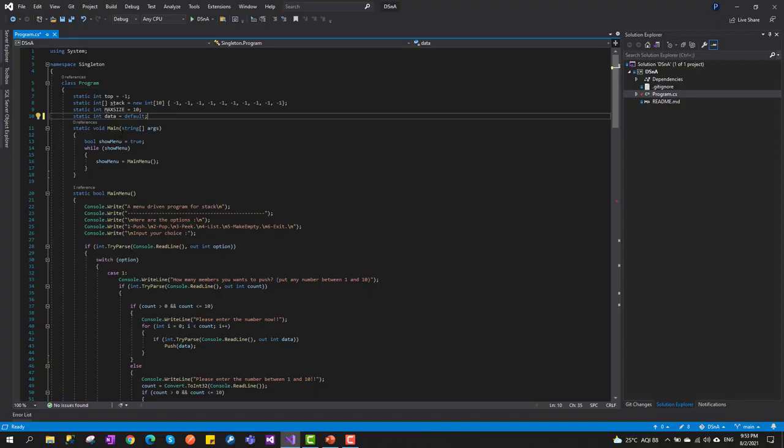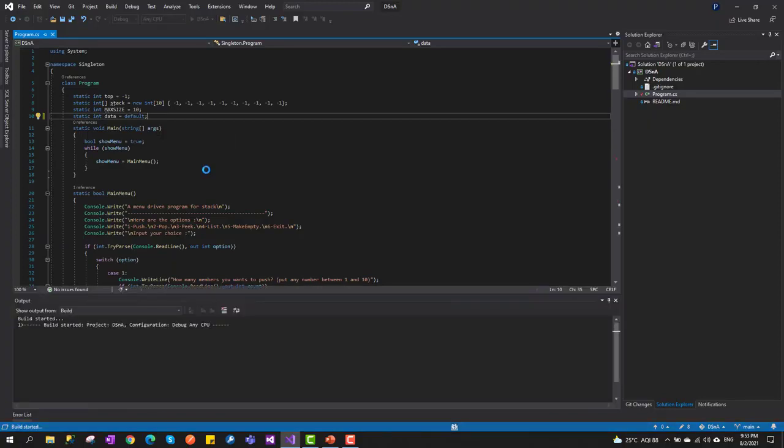To make this program continuous, we have taken this bool variable. Until I press 6, until I basically press the exit button, the program continues to run. So I'll quickly show you again how this works. Okay, it is coming up.